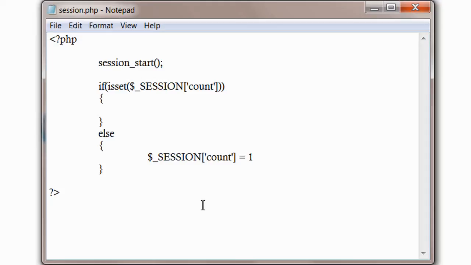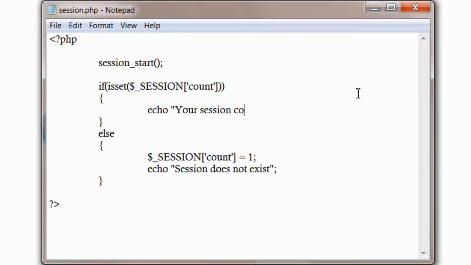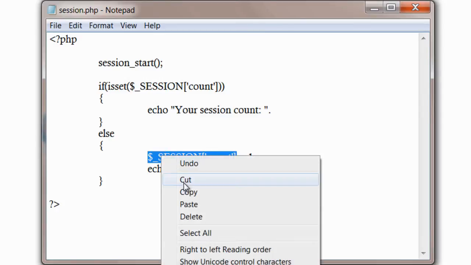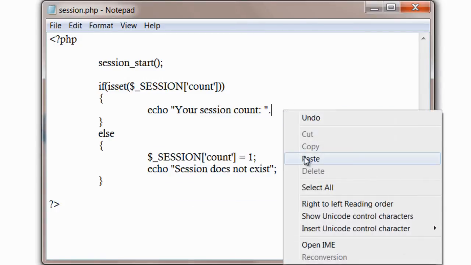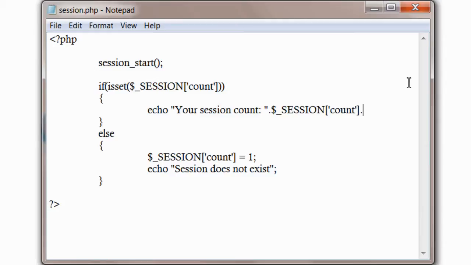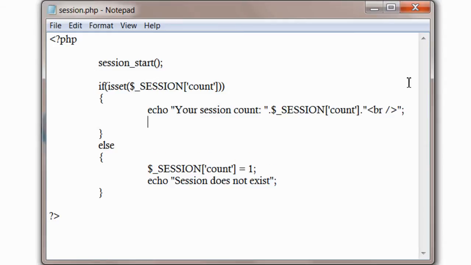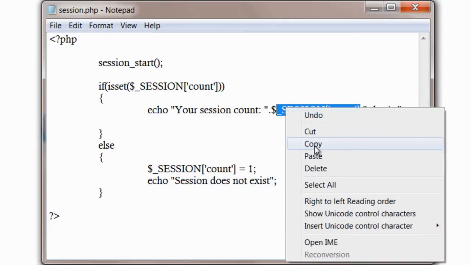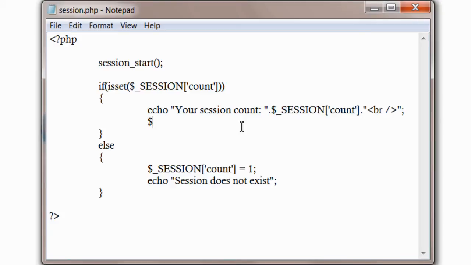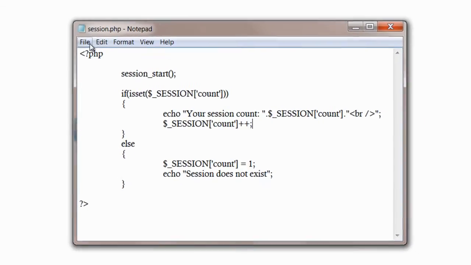and we will echo a message. Let's say session does not exist, so on consecutive visits the session will be set and we display the value of that session. On its first visit it will be set, so on its consecutive visits the if part will be true, hence we need to display the value of that session count, and we increment it by 1 using plus plus.